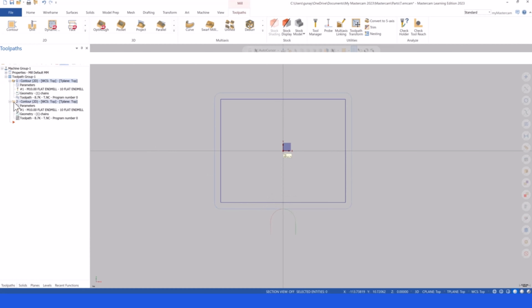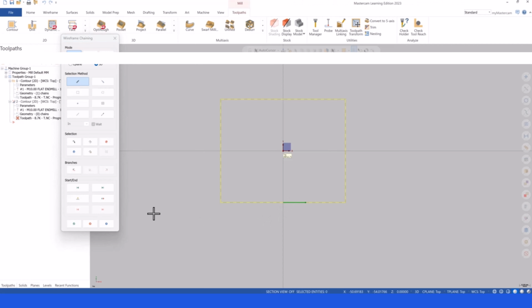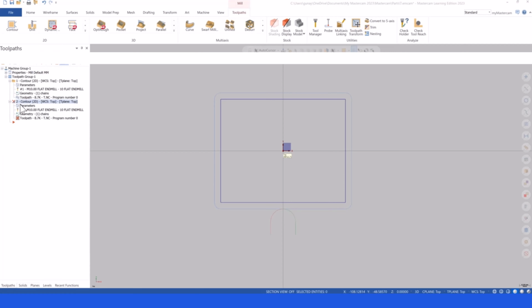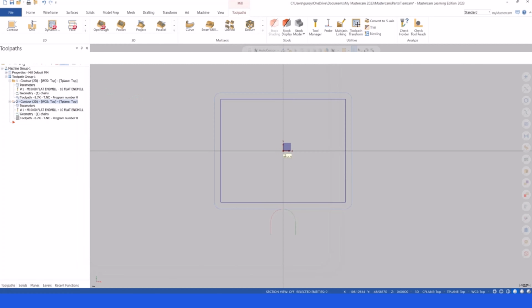Okay, so if we intend to use the conventional, we need to turn back to our chain and we can select our chain in this direction. And then you also need to be careful about your compensation direction. So this is also called up milling.